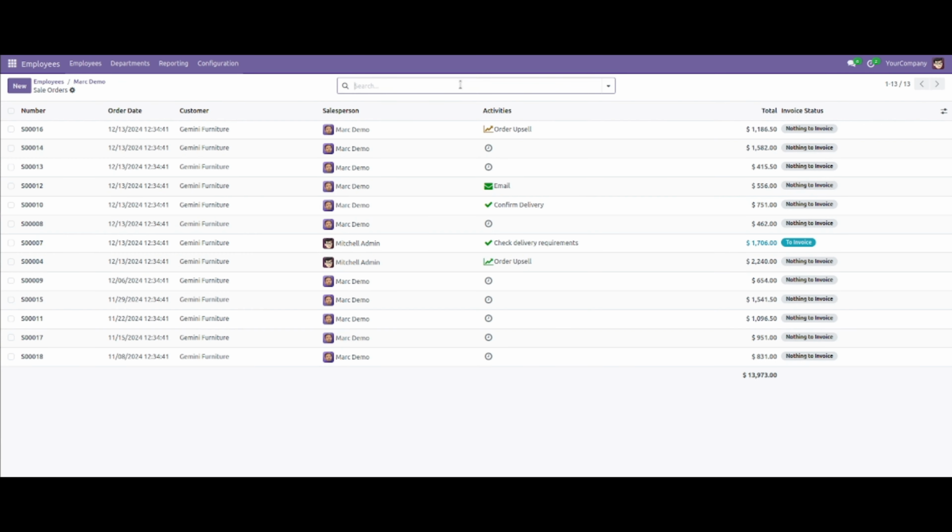Now click and see here the customer is Chimney Furniture and the total sell order amount is displayed here.